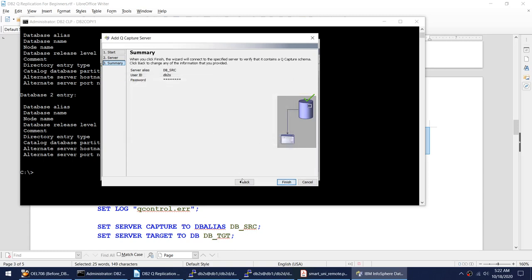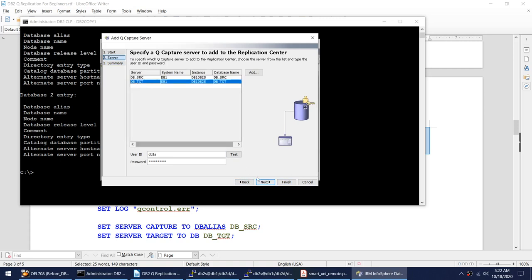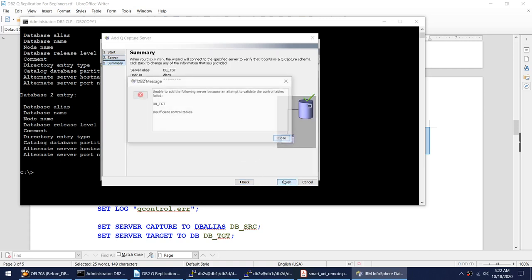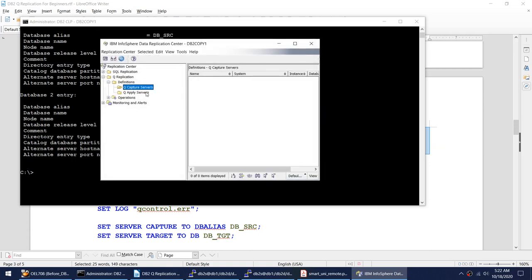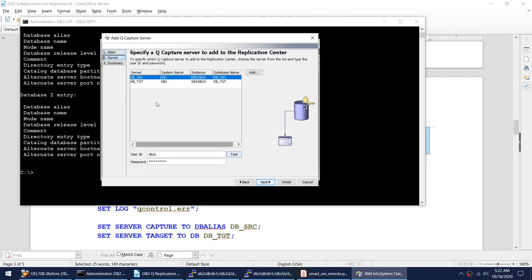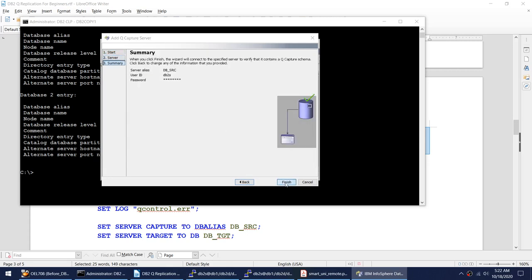Now let me try to add the target database, and again it is the same option. So I'm not able to add those two. I have deleted them. They were there, and I was able to show you because they were there from the previous session. So I removed them, and now the test connection is happening. I'm able to connect, but I'm not able to add them.